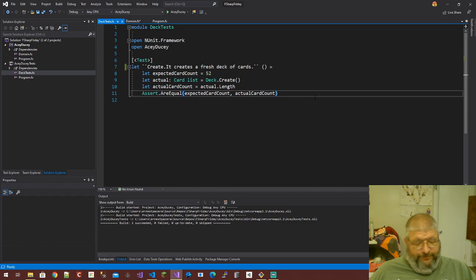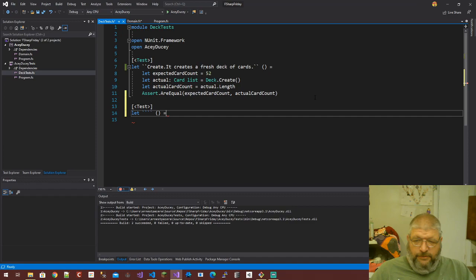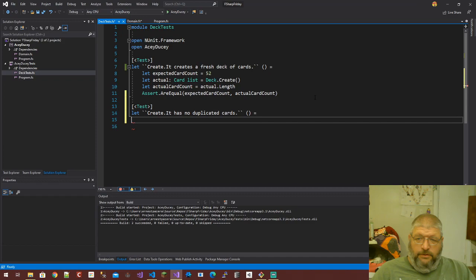So we go some more. We say, all right, we need a new test. Let's say it creates a set of unique cards. I don't know how to put this. It has no duplicated cards. So now let my input be a deck.create. So that gives me what I'm starting with.